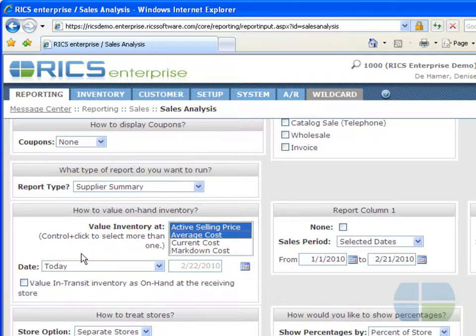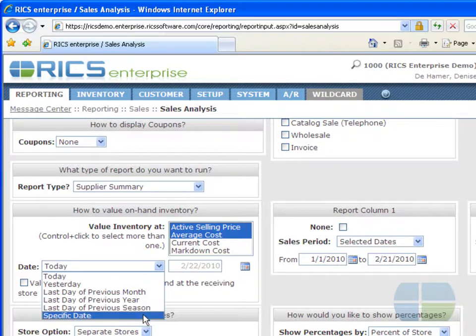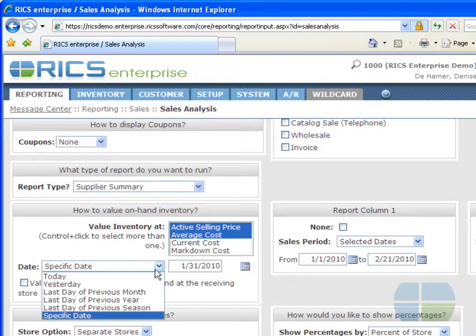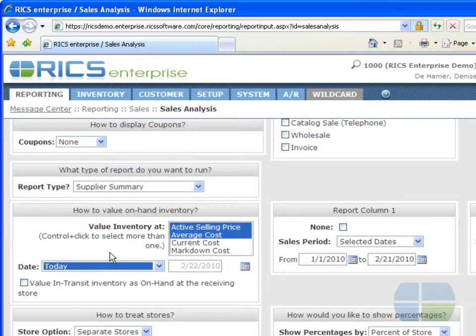The next thing is, what day do I want to value my on-hand inventory on? Do I want to look at my value as of today? Today is the default. Or do I want to select a different day? For example, if you're running end-of-month reports for January and it might be February 10th, you really want to know your on-hand value as of January 31st. So you would select a specific date and then choose January 31st. In this example, we're going to look at the default, which is today.